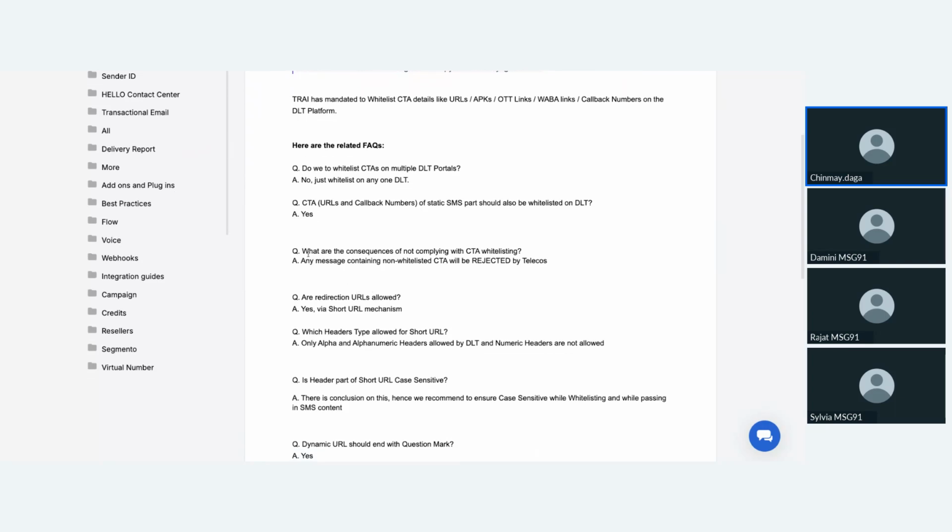The next question is, what are the consequences of not applying for the whitelisting? As per TRAI guidelines, from today 12 midnight, the telecom operators will enable this functionality and any message containing a non-whitelisted CTA will be rejected by telcos. There might be a possibility that a few telecom operators start right away at 12 midnight and some will start in the morning, but you have to ensure that you whitelist all your CTAs before 12 midnight today.